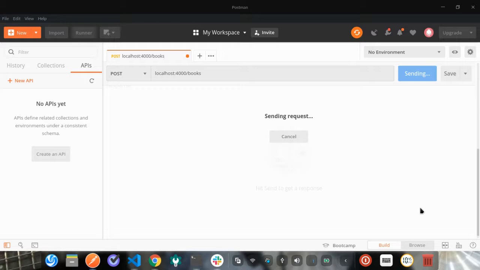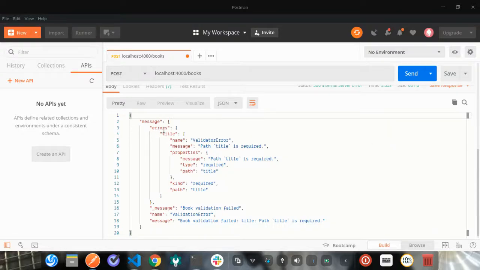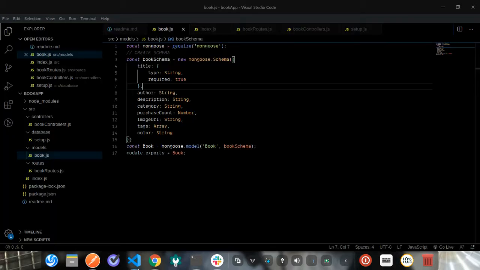All right, you can see I get this internal server error, and the error is a validator error, pardon me, and the message is that the path title is required. So this is a way to enforce some validation on your schema. The second one I want to show you is called enum.